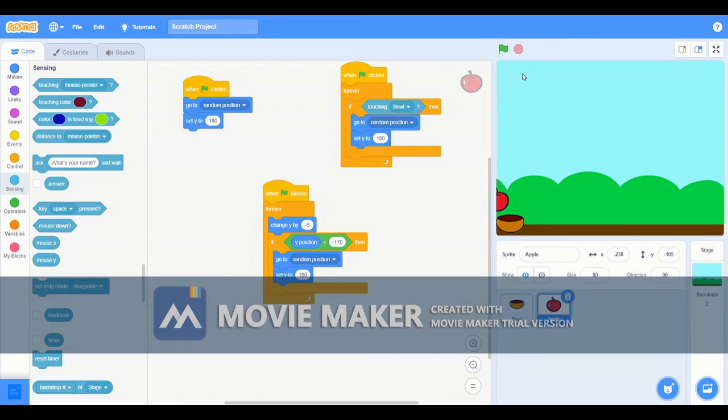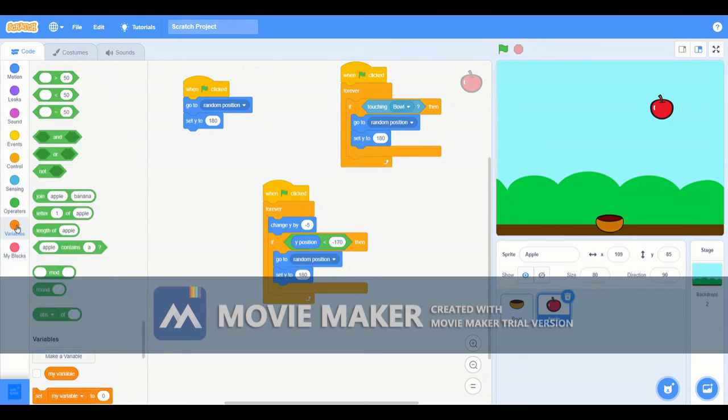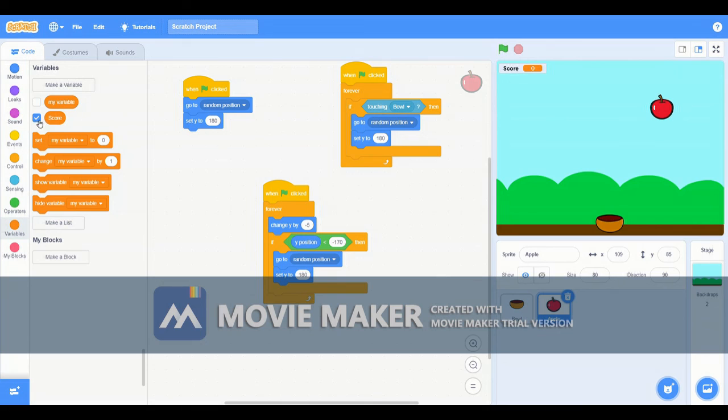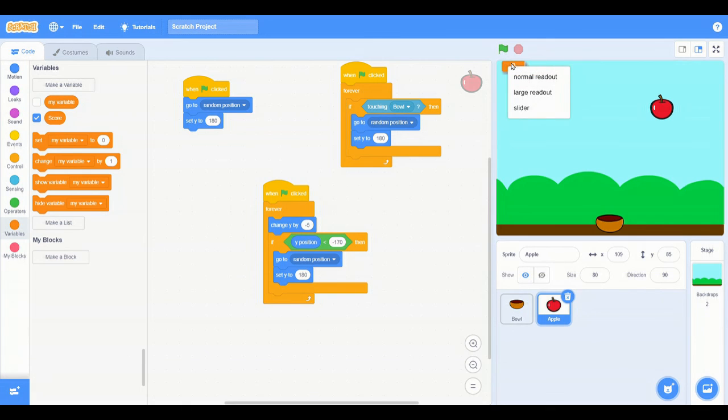For that we need a variable. Let's create a variable for all sprites and name this score. This is going to keep track of our score. And right here, I'm going to be changing this into a large readout and making it big.